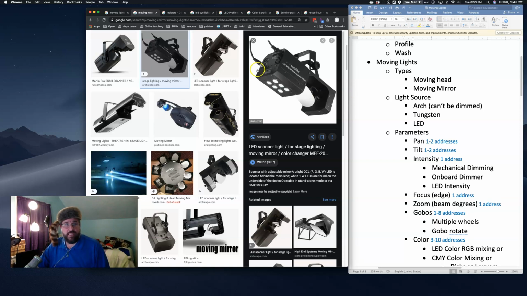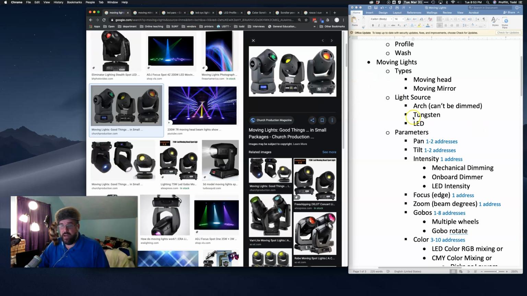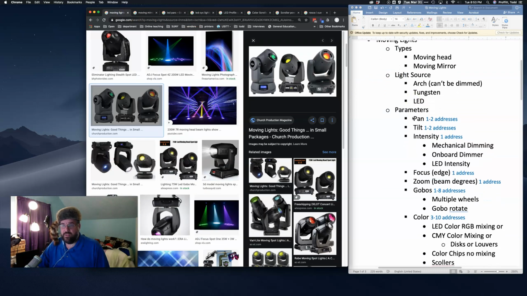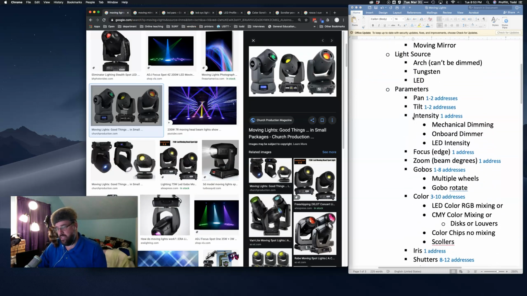Now within a moving light, I'm going to move back to this for a second. You're going to have different types of light sources. There's three main light sources you're going to see for a moving light. First is an arc source. Arc sources, we've talked about before, can't be dimmed, but they can really go long distances because they're really, really bright. They do give off a lot of heat.